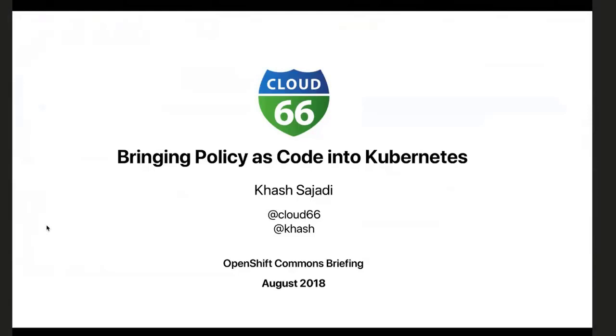We've had some scheduling conflicts with Khash and his team, so I'm really pleased to have Cloud66, a new member to the OpenShift Commons, talking about bringing policy as code into Kubernetes. I'm going to let Khash introduce himself and the topic and explain what he means by that.